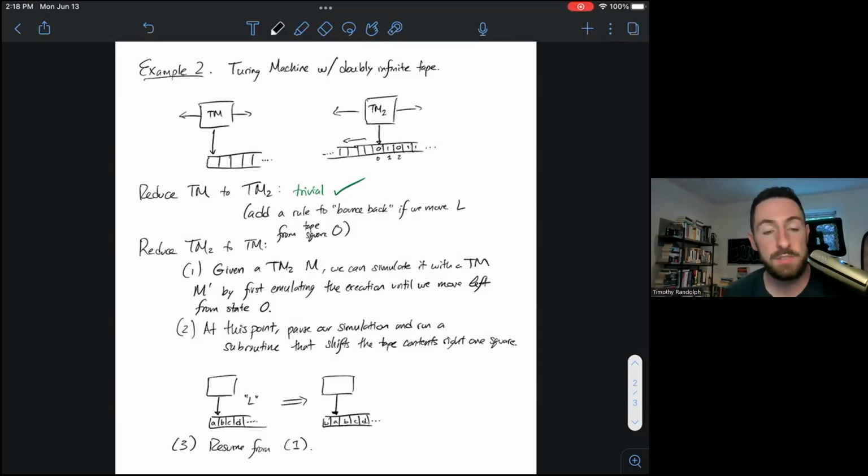So what are our 2 steps? We've got to show first that anything our old Turing machines can do, the new ones can do also. We've got to switch it around, vice versa. Anything the new Turing machines can do, the old ones can do. So that's what an equivalence reduction will look like.